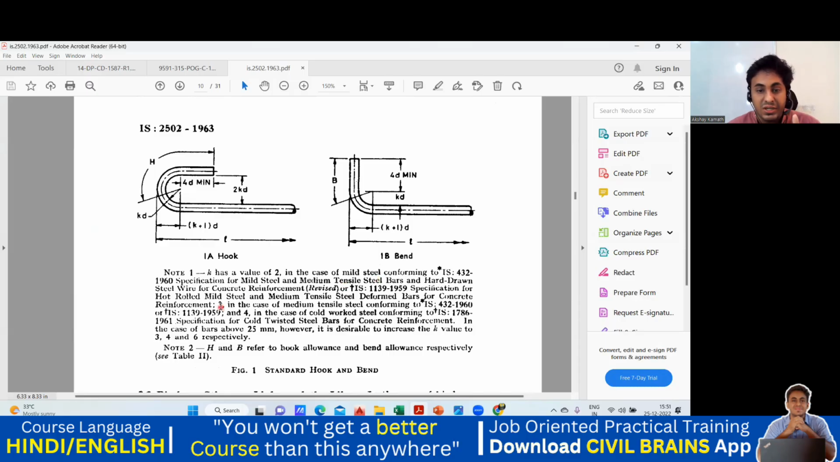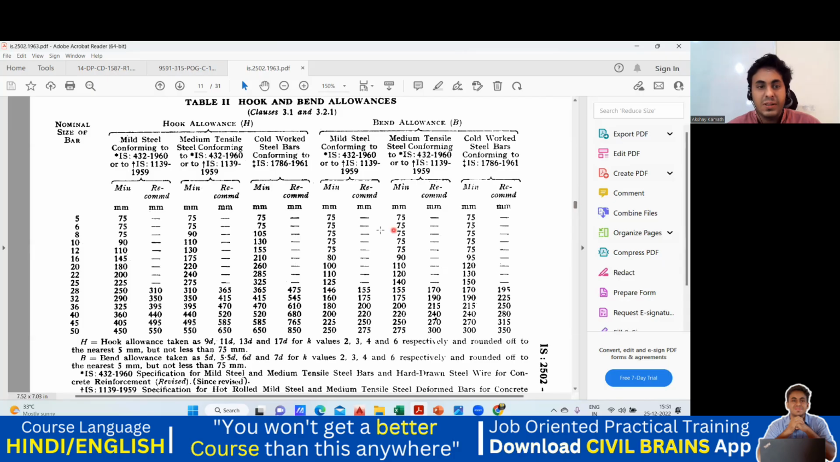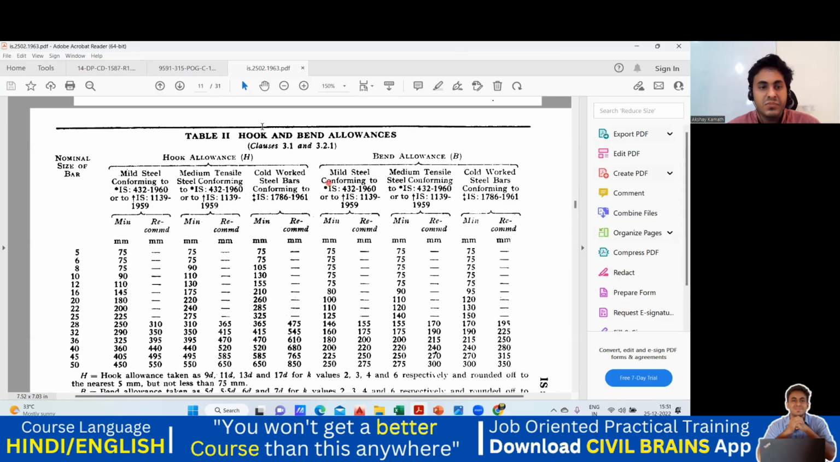If your K value is 3, it is in case of medium tensile steel. And if your K value is 4, it is for the cold twisted bar or HYSD bar. I'll explain here. See, your different categories here. This is your mild steel. Then you have medium tensile. This is your 3. And this is your 4. This is your K value is 4.